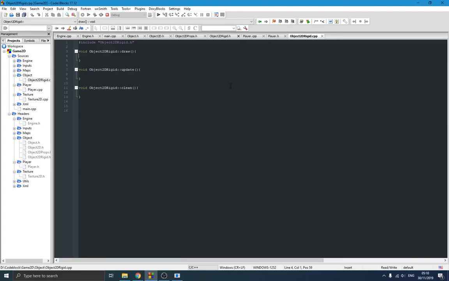So guys, that was the basic idea of my inheritance system for my objects. And as I said, that was for better polymorphism purposes. So if you guys think I haven't done it correctly, or maybe I messed up somewhere, just let me know in the comment section below.